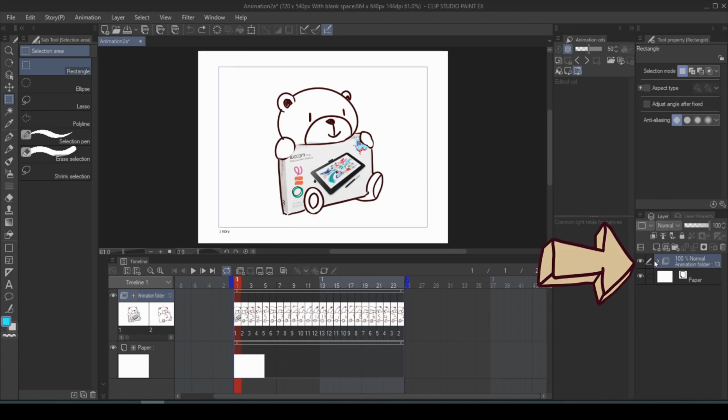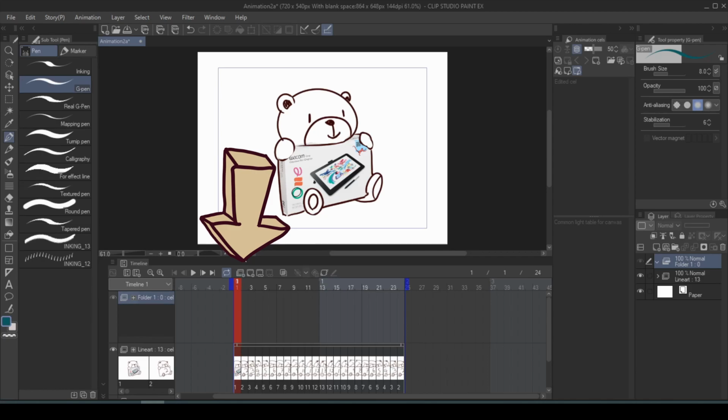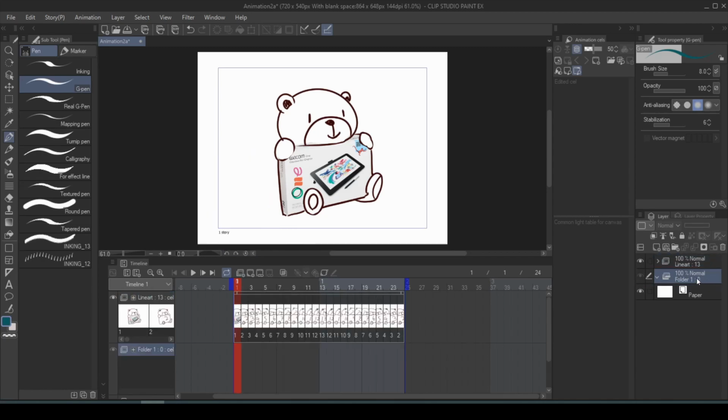So right now we have an animation folder containing 13 cells. We're going to name it line art. Create another animation folder by clicking on New Animation Folder. And let's put this folder underneath the line art and call it Colors. And with the new animation folder selected, click on New Animation Cell.